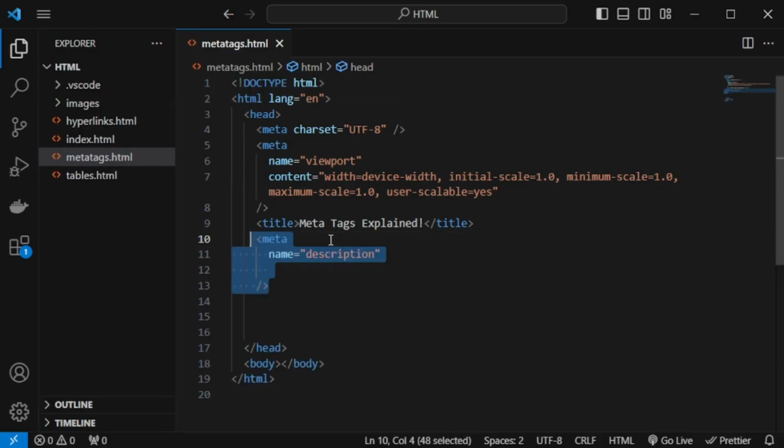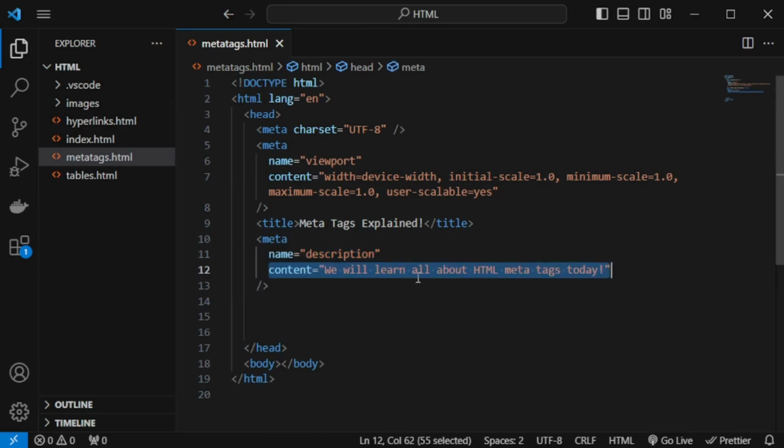Next is the description tag. This provides a brief summary of your web page, also shown in search results. Do keep in mind that there is a character limit on this. Try to keep it around 100 characters to be safe.